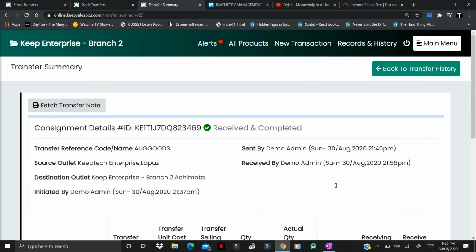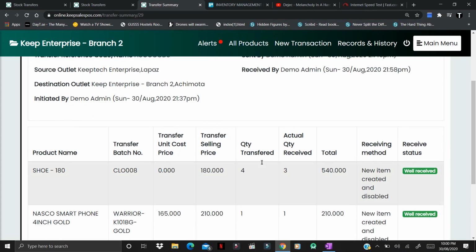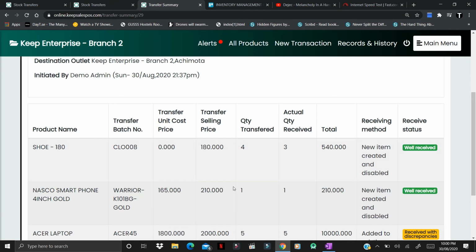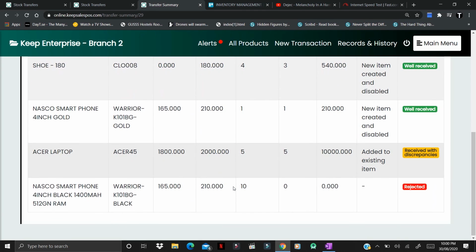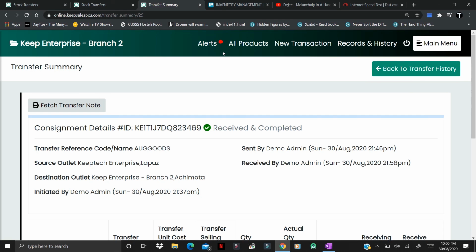Okay, so now we would want to go and inspect from our product list whether these items have really reflected. Okay, so now these two are new items. Okay, so we'll be able to notice that they are new items, but let's take note of the Acer laptop because we just added 5 extra. Remember before it was just 1 that was left and we added 5, okay, to the existing item. Okay, so now we click on all products.